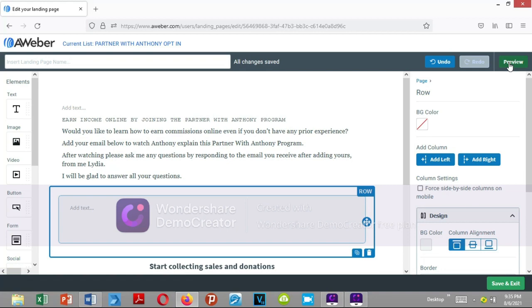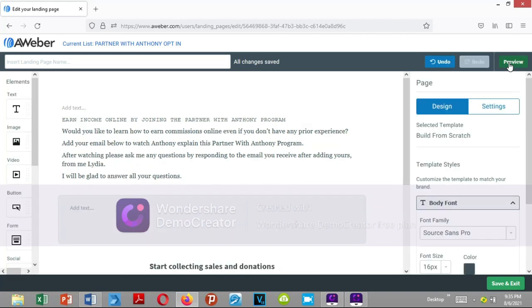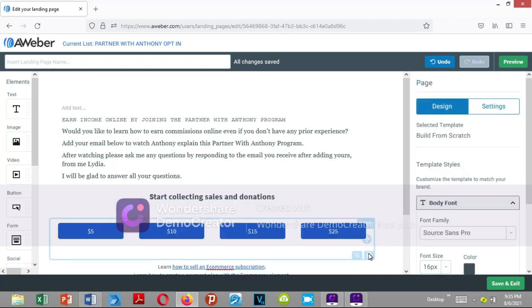You can go ahead and have a preview to see what you've designed so far. This is our template so far. Yes, you can go back to edit so that you make more changes. I'm going to remove this section here because I don't think I need it. All the information I want is there.